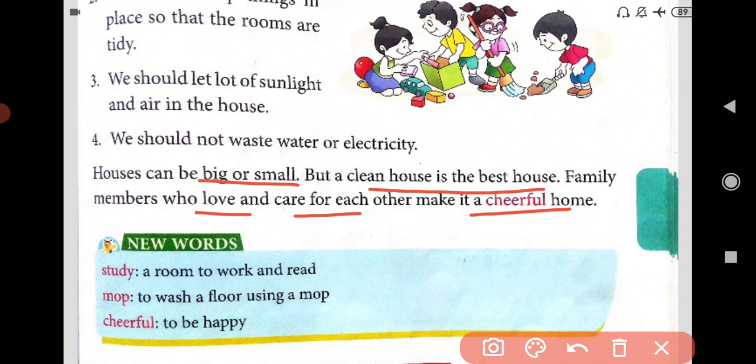New words are there, dear student. Study means what? A room to work and read. Mop. To wash a floor using a mop. What is mopping? Mop means you are washing the floor using a mop. Cheerful means happy. Understood? Here we have finished our lesson.